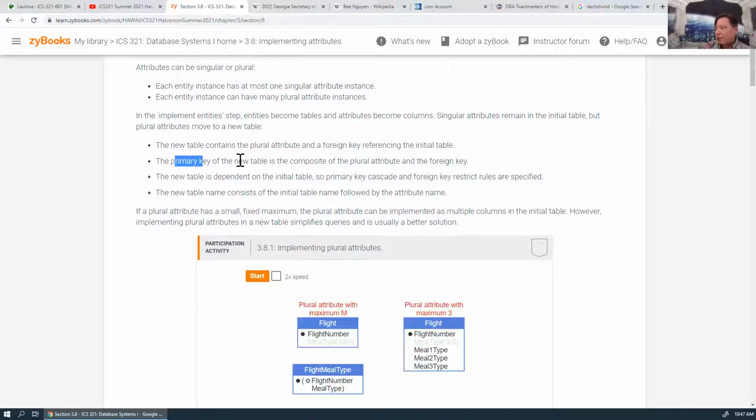So the primary key of this new table would be the foreign key into the mother table, and then this second column that identifies a child, children of the same mother. Confusing. The new table is dependent on the initial table. Can't have children without mothers.